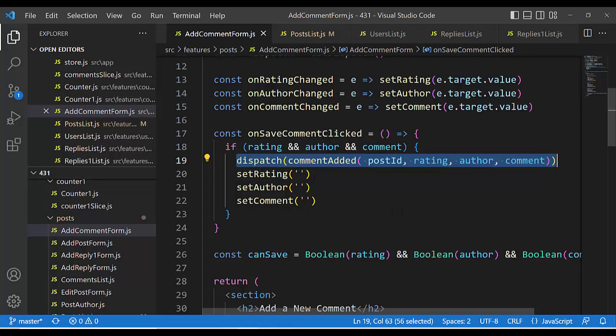This can be called, this must be called, because every click calls the function onSave, onSaveCommentClicked, and calls the function dispatch. Callback means that onSaveCommentClicked calls a child function inside the body.